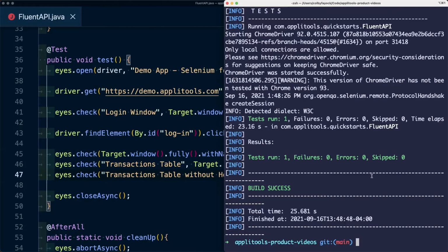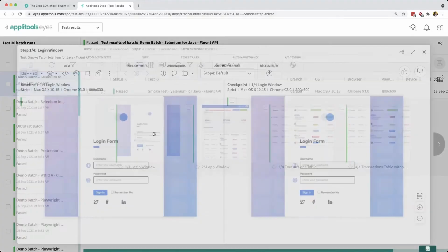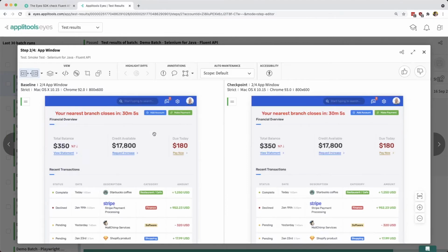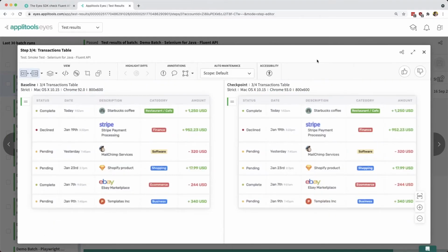And once our test is finished running, we'll be able to see that not only do we get this login form and the transactions page in its full entirety, but we were able to target just the transactions table itself, as well as the table, while being able to ignore the header.